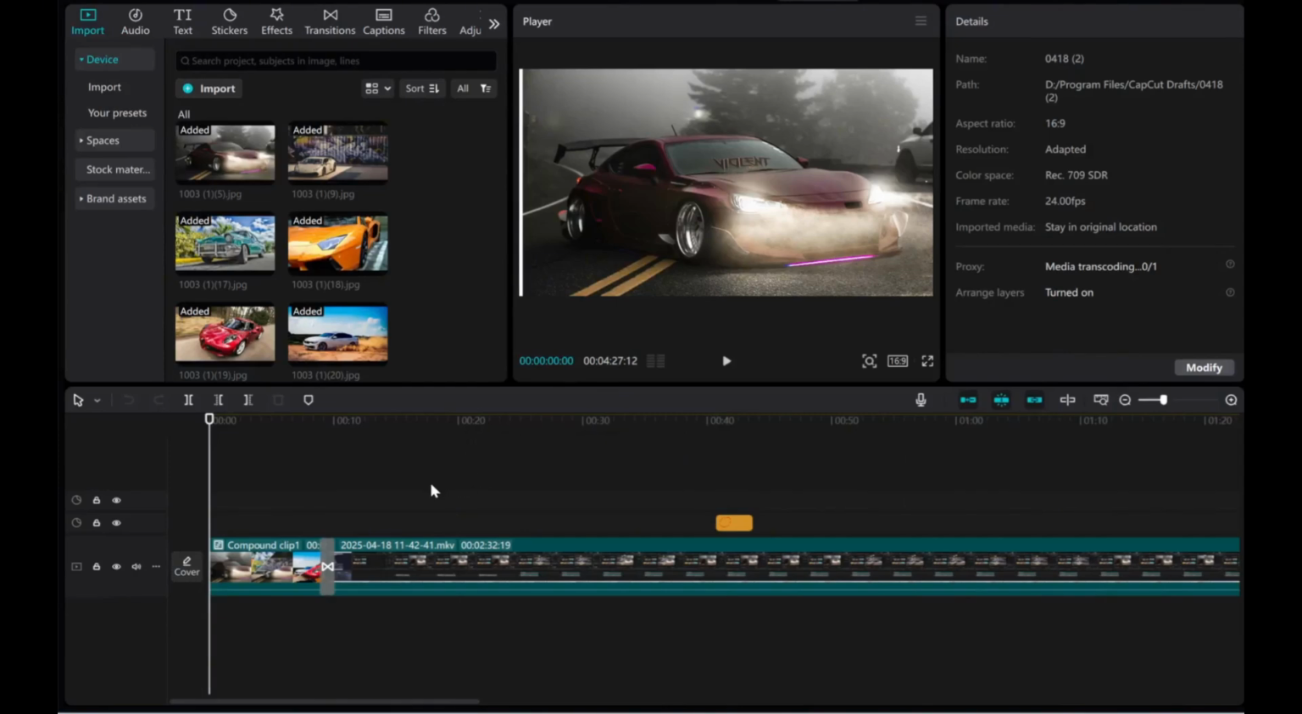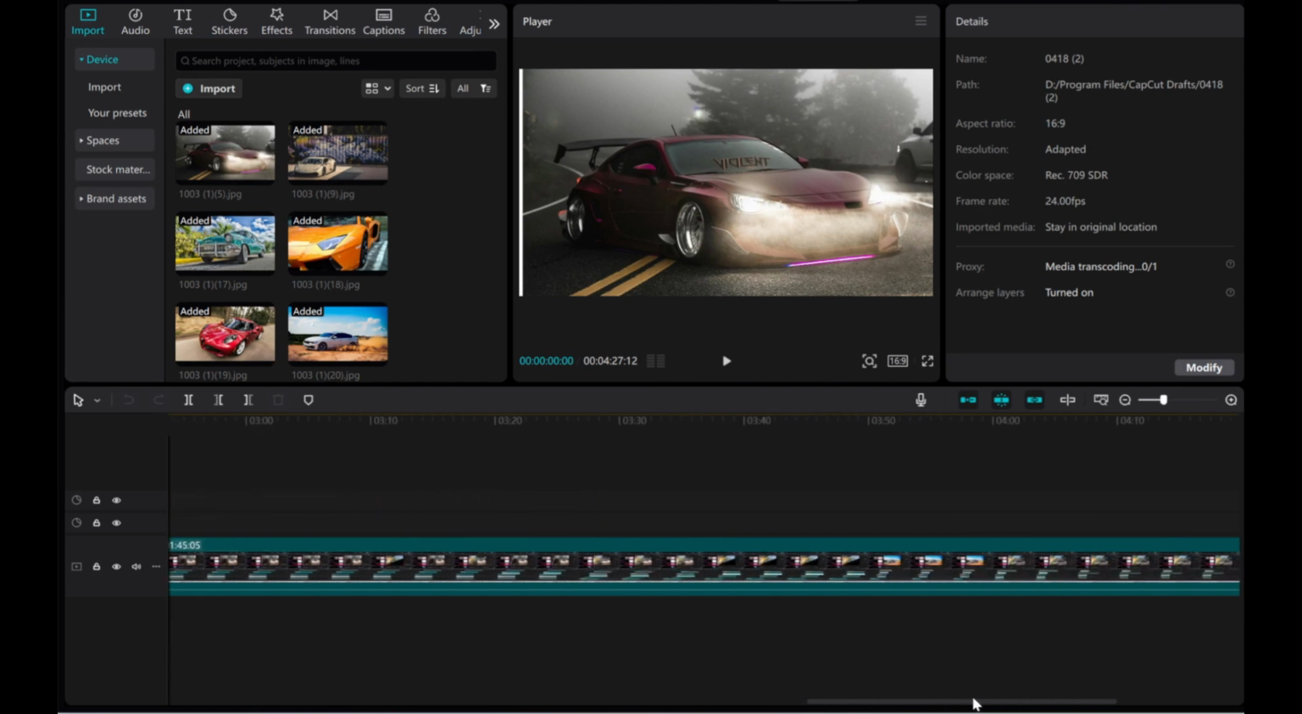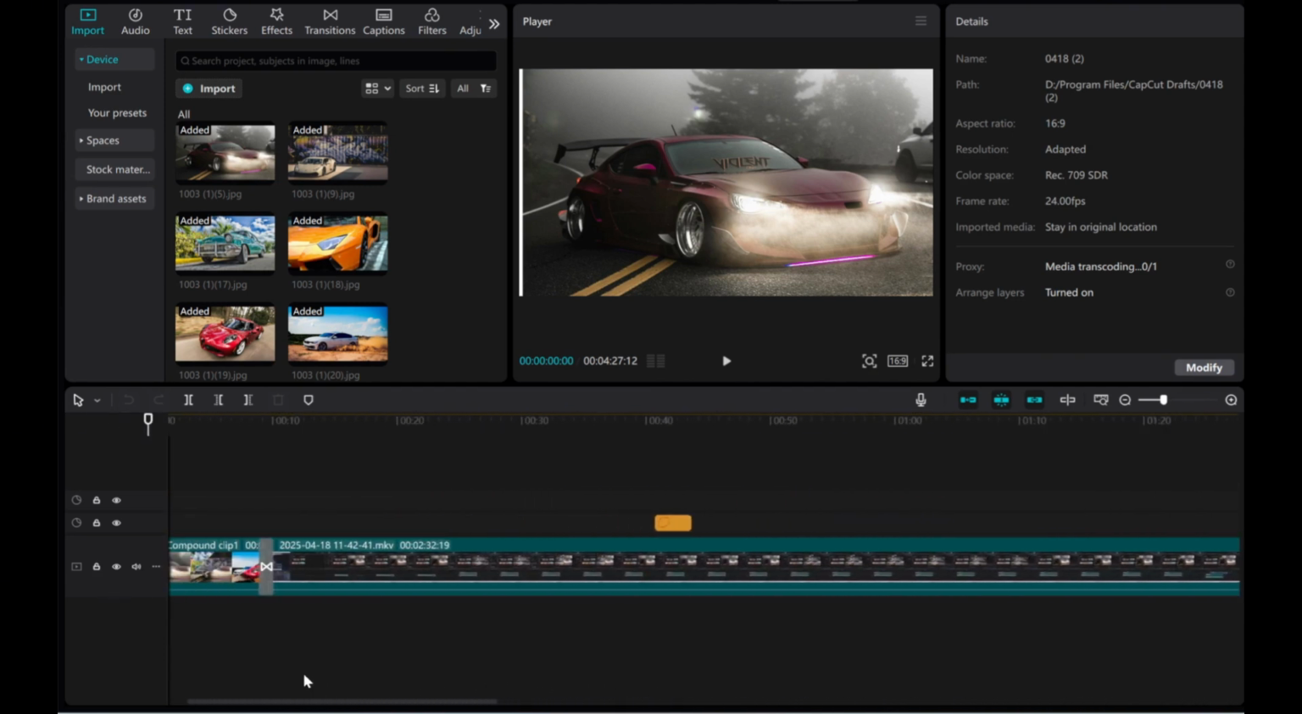Hey everyone, in this video, I'll show you how to zoom and navigate long timelines in CapCut for PC, saving time on large editing projects. Let's use this sample project to demonstrate. Scrolling through lengthy timelines manually can be tedious.